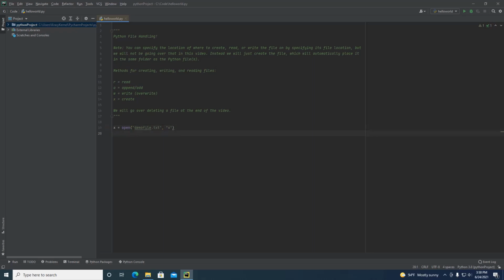So that created the file, and it's good practice to close the file after you're done with it. You do that by listing the variable name x, and then .close, and then parentheses. So I closed the x file now.